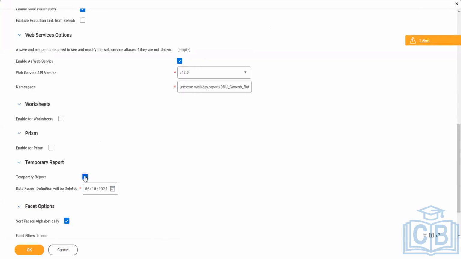You just tick this temporary report checkbox. You mention the date on which it should be deleted from the system. Whatever date you enter, this report will be deleted after that particular date. This is the job of the temporary report.